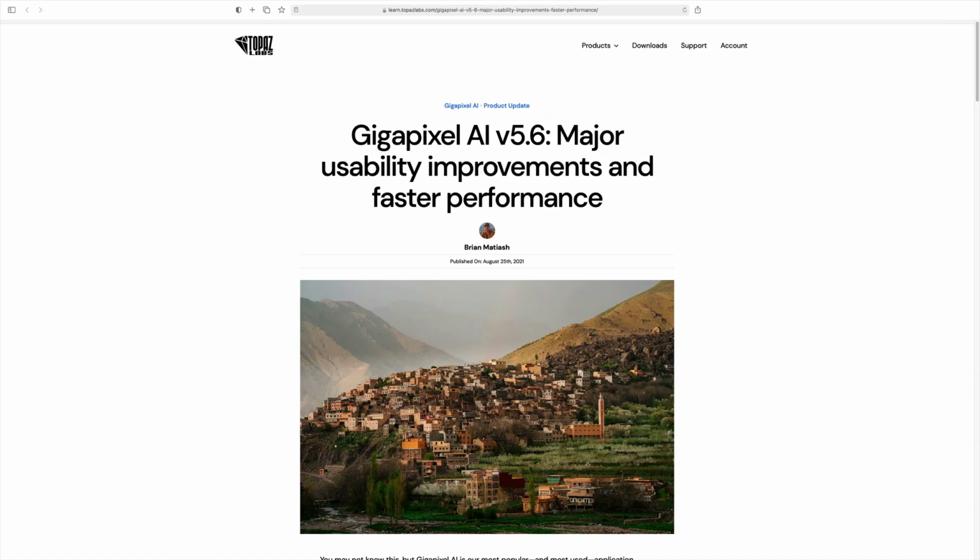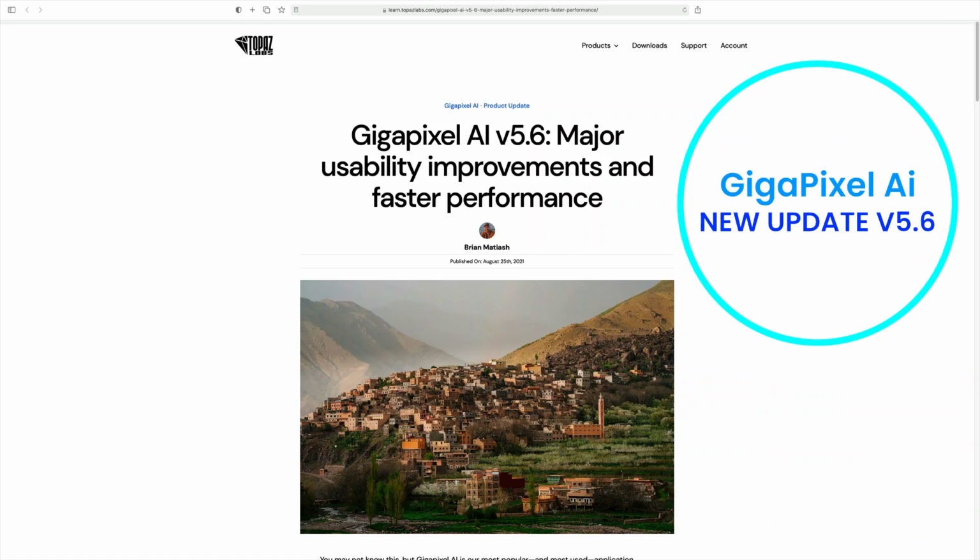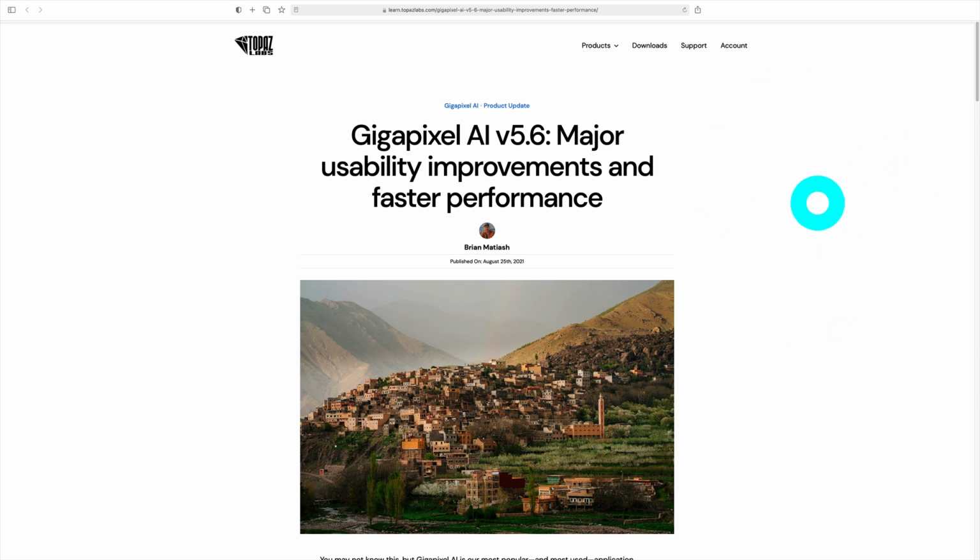Hey everyone, there's a new update for Topaz Gigapixel AI. This is version 5.6. It's got a lot of new features. I'm going to look at the new comparison view today. That's new, so stay tuned.